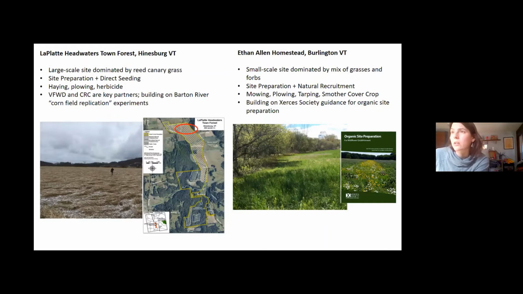I also mentioned that Vermont Fish and Wildlife and the Connecticut River Conservancy have been key partners here. Our approaches for site preparation were really building on work that the two of them started at a couple of WMA sites along the Barton River that they were calling the cornfield replication experiments.